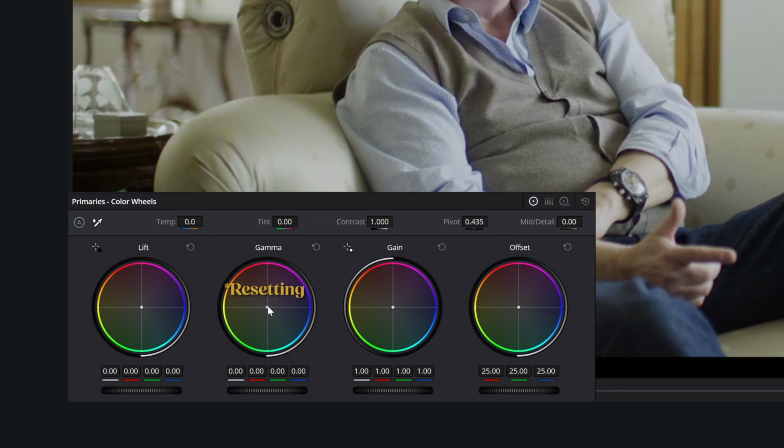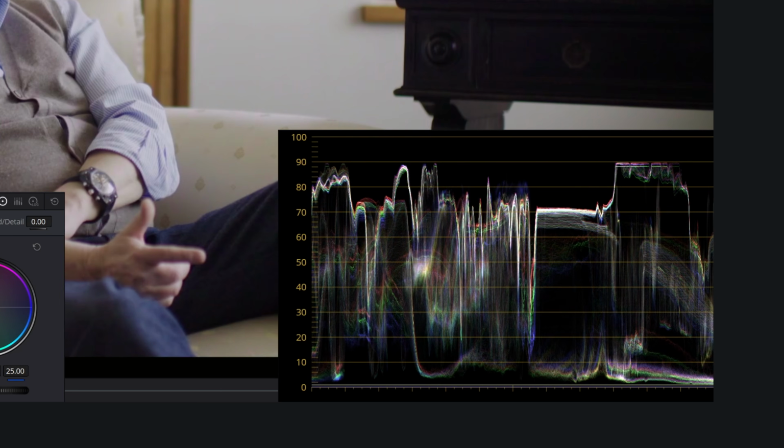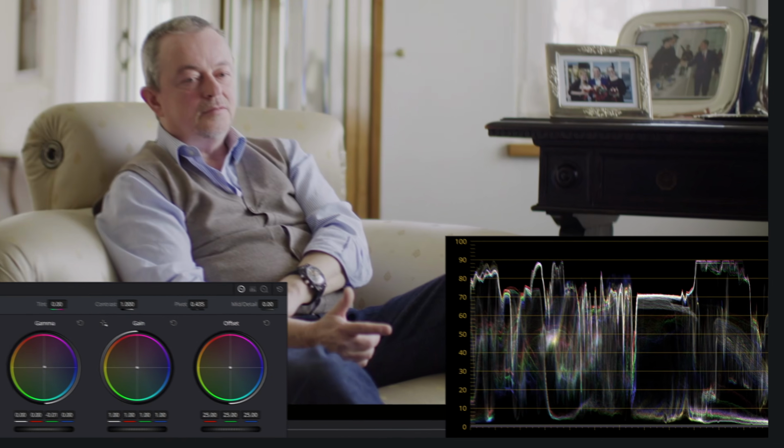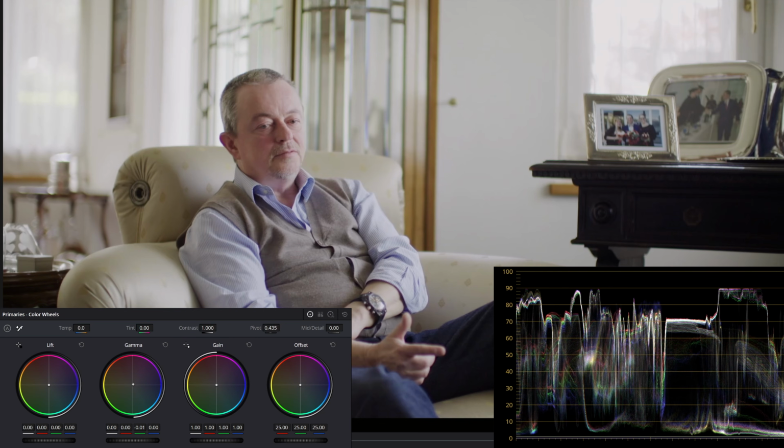I can also do it by dragging the green value below gamma until the waves align and the image looks okay. Now the colors are balanced, but I don't want to stop here. I'd like to give a warmer tone to the image. So I create a new node, call it tone or tint, then grab the wheel and move everything towards a warmer color. As you can see, the image gets warmer and the highlights waveforms get misaligned again.